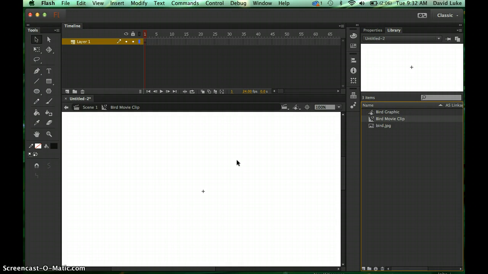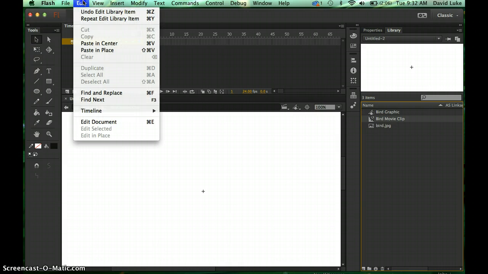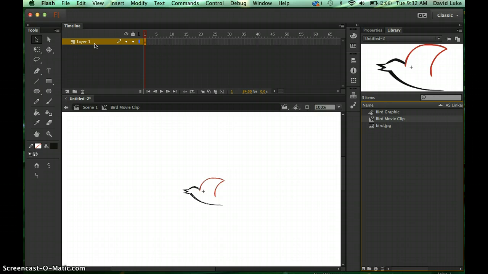Step 19, choose Edit, Paste, and Center, and this is going to create a keyframe in the first frame. Remember, this timeline is the timeline for our movie clip. It's not our main timeline. We're inside our movie clip here. Our scene 1 is currently blank. It's got nothing going on. So I'm going to go Edit, Paste, and Center. And as you'll see up here, it created a keyframe.